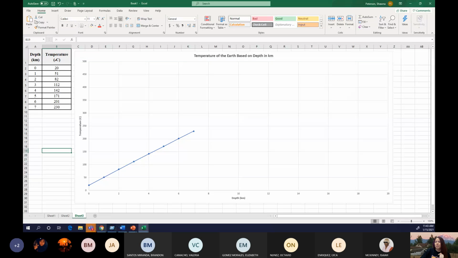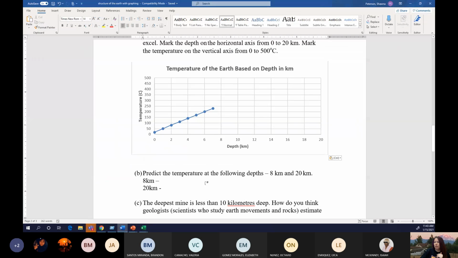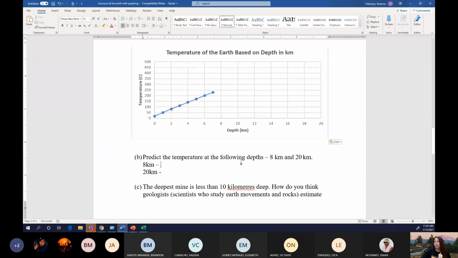All right. So letter B talks about estimating, predict the temperature of the following depths, 8 and 20 kilometers. So all you're going to do, this is why we made the graph bigger than what our data actually said. So if we were to imagine that this line went out and continued and continued and continued, we're going to guess about how hot it would be as we drill down. So at 8 kilometers, you would look at for 8, followed up here, it might be right around here, so maybe it's roughly 200 degrees.